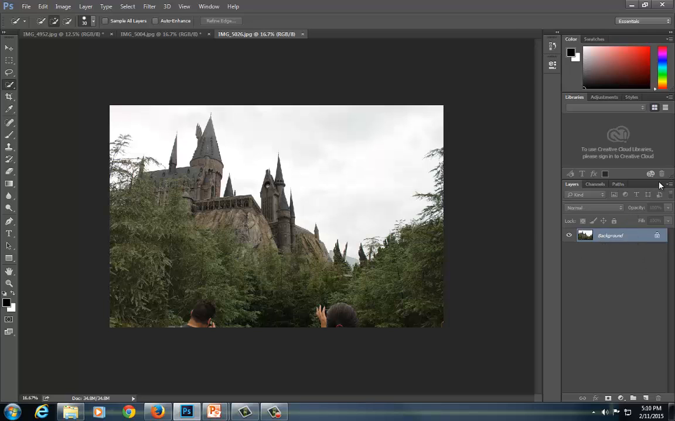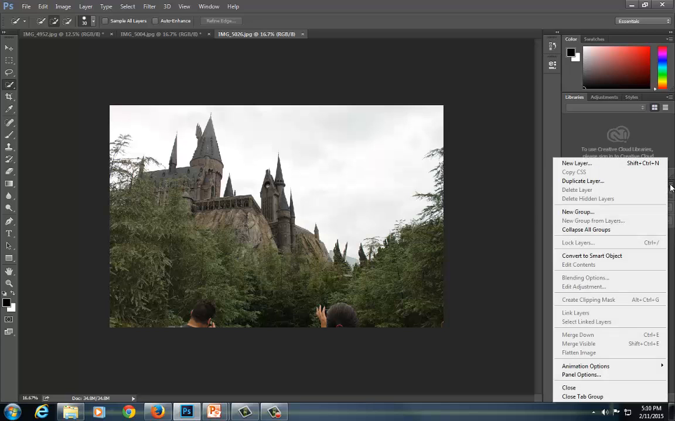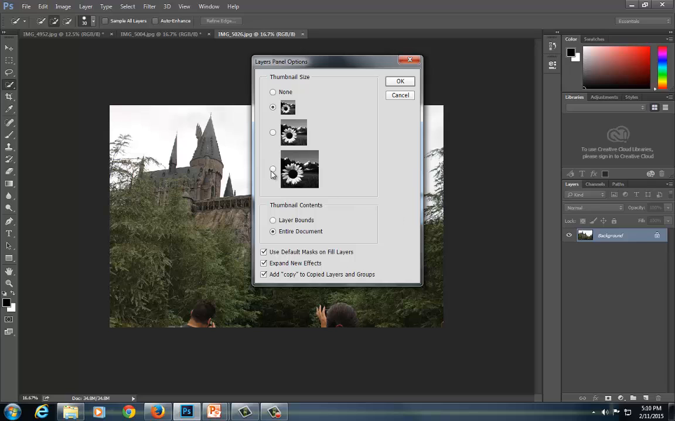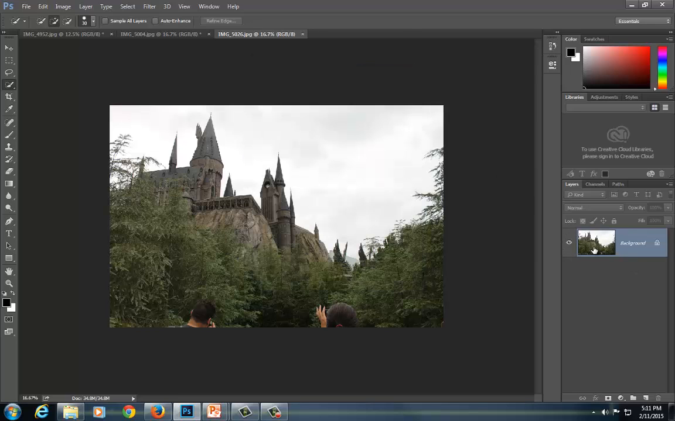Now I'm going to go up here where there's a little arrow pointing down, and you can go to your different properties and different commands. A lot of these commands are found in the Layer menu as well. I'm going to come down to panel options and increase my thumbnail size so that you can see it on the video. You don't have to do this on your own, but you can see the thumbnail is a little bit larger, so it's a little easier to see. Again, nothing major on that part.